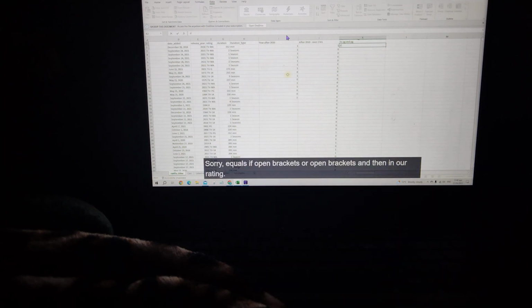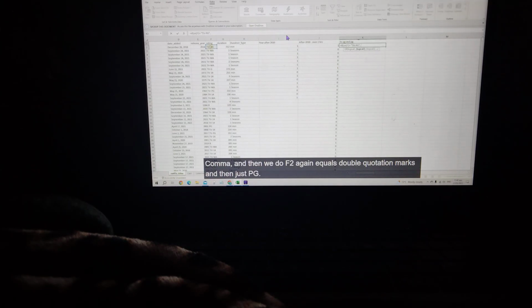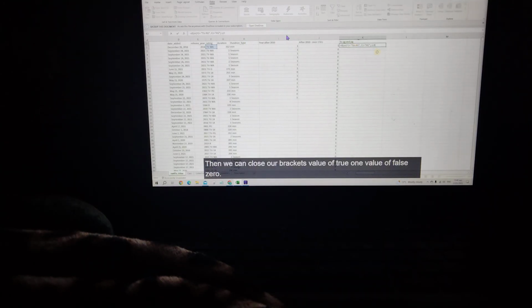So in cell K1, just name it TV-PG or PG, and then in our rating, equals IF, open brackets, OR, open brackets, and then in our rating, we're going to put equals, and then in our rating equals, open double quotation marks, and then we want it to be TV-PG, close double quotation marks, comma, and then we do F2 again, equals, double quotation marks, and then just PG. Because it's a string, we need to put this into double quotation marks. Then we can close our brackets, value true 1, value false 0.